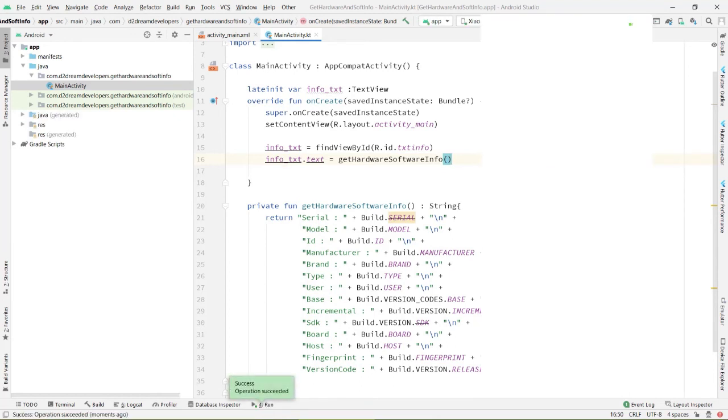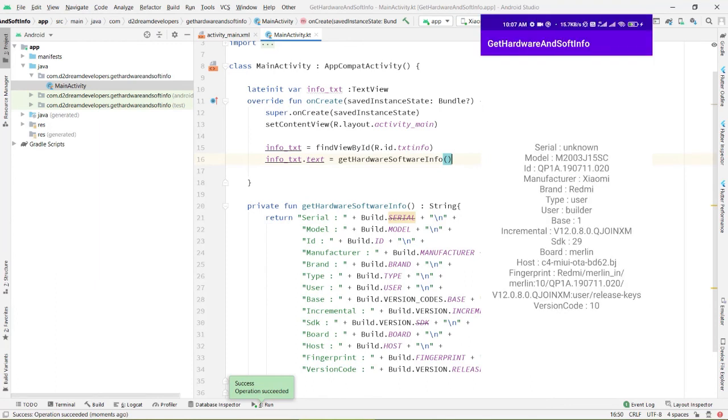So here we can see our app is running and here we can see all the details of the device.